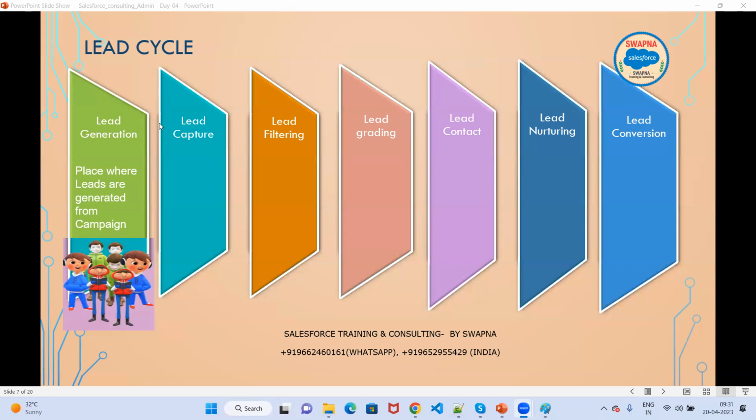When we got the leads, the next stage is lead capture. For lead capture, we will try to capture the minimum data. In the campaign, we'll try to get the first name, last name, email ID, and the signature.